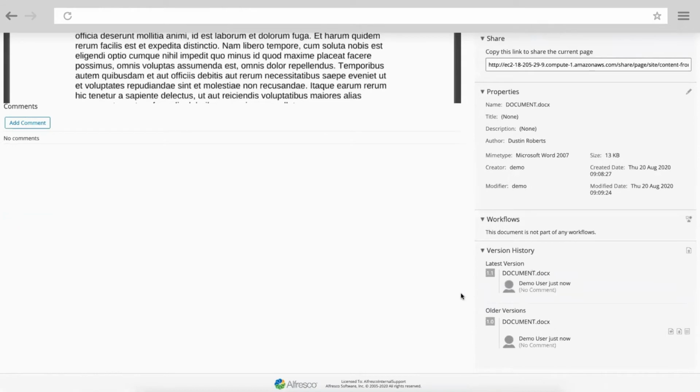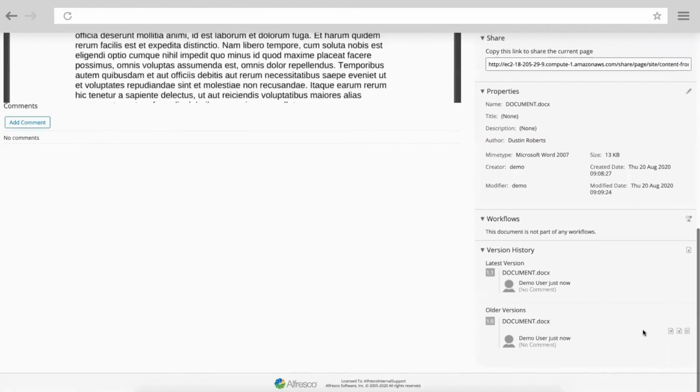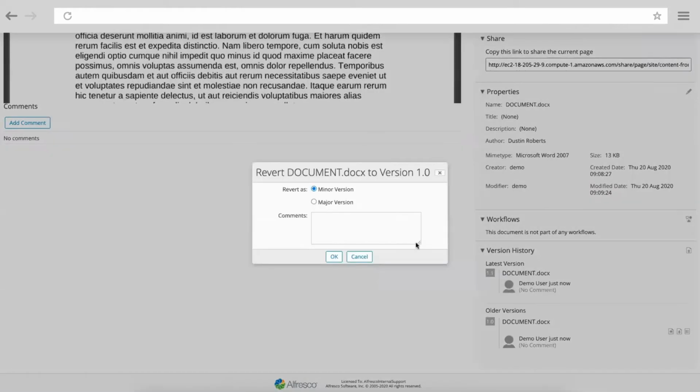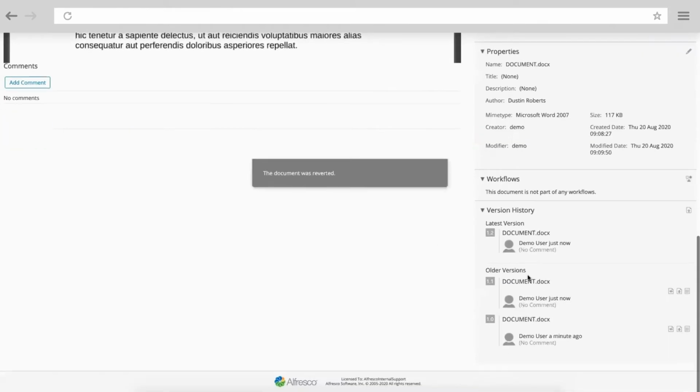I can even scroll down here and see that there are properties of the document and a version history. Now, let's just say that the information I put into the Word document was wrong, and I didn't mean to do that, so I want to get rid of this edit. Well, instead of checking it back out and editing it again, I'm going to roll back to my previous version. I'm going to click Revert, and I'm going to click OK. And now you can see I have 3 versions of this document.